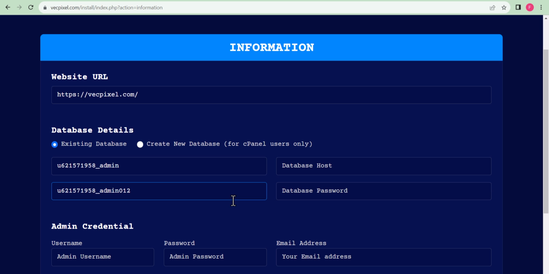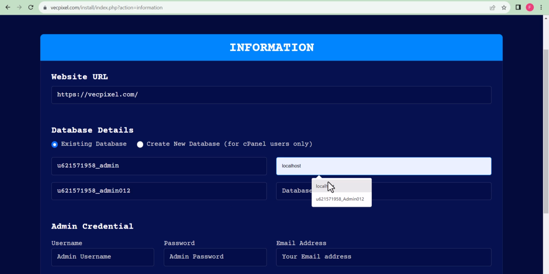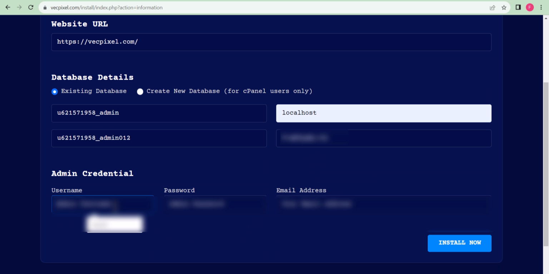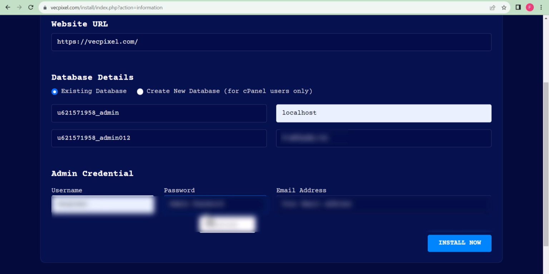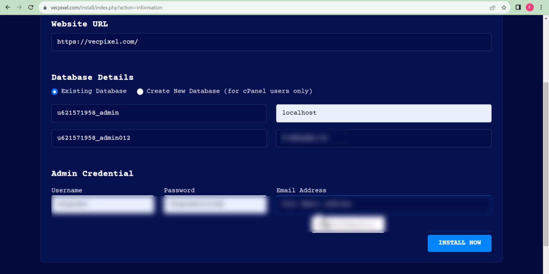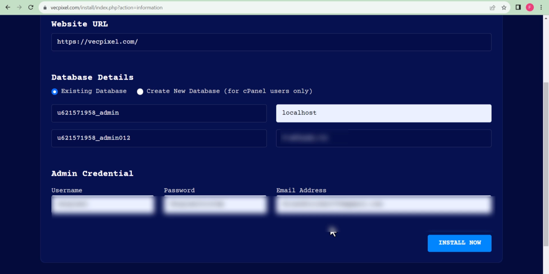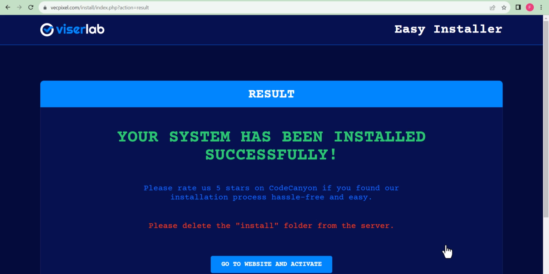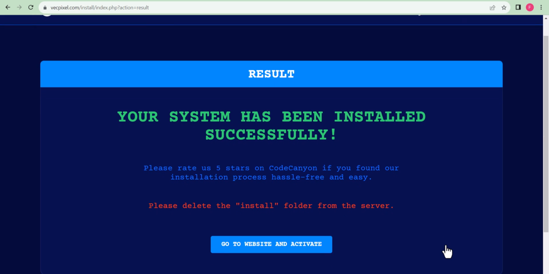Now here you need to copy the database user ID, and here in the user field paste that. Now in the database host you need to paste localhost and paste your password. Now here you need to enter username, password and email address of your website, so you can use this to log into your website. So let's click on the install now button. Now as you can see that your system has been installed successfully.